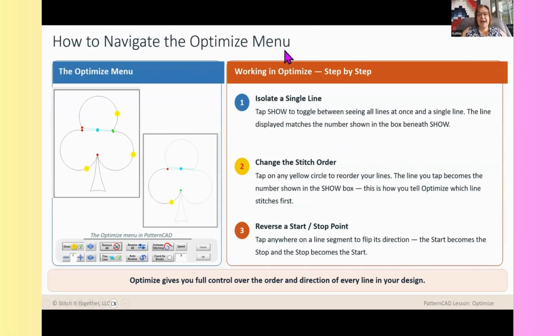How to navigate inside that Optimize menu. So I'm going to talk to you just right now about things that you probably have not used inside of Optimize, and you will use them to isolate a single line. So I want to talk about this box right here.